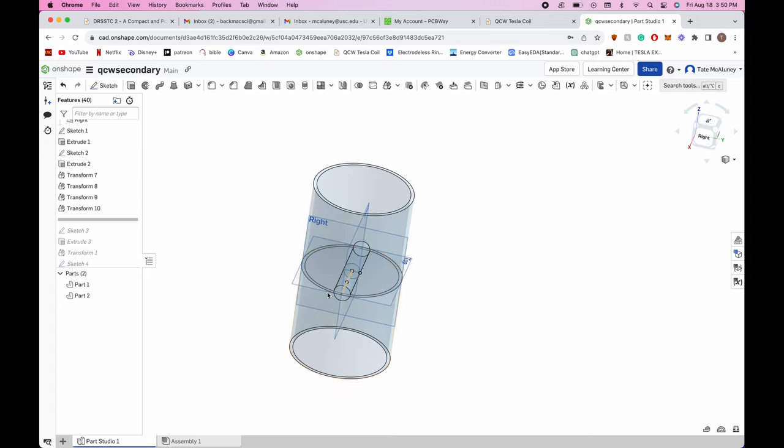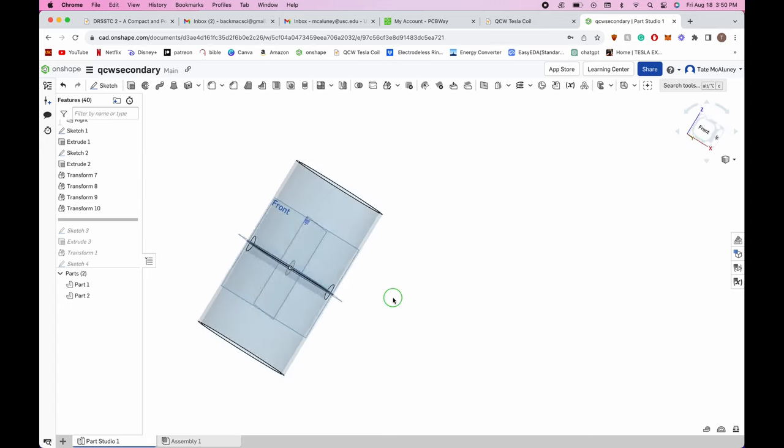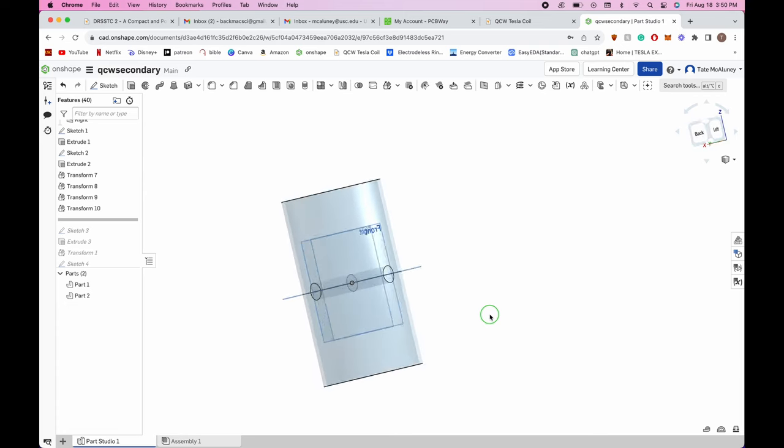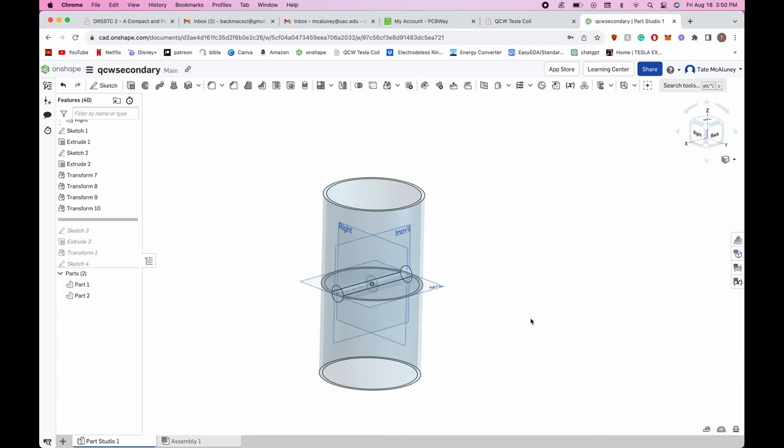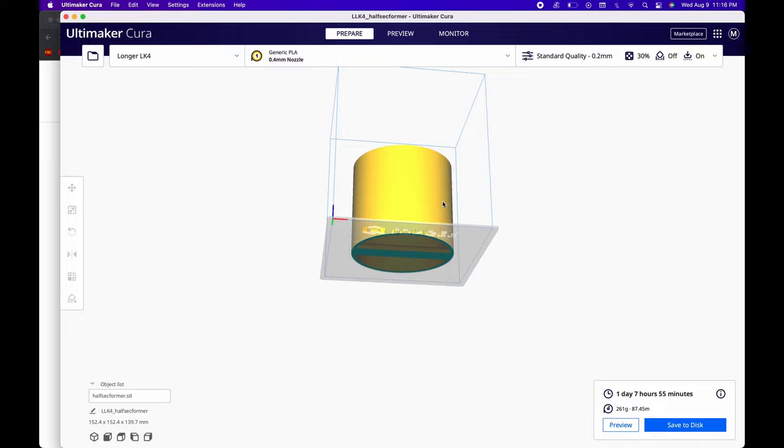It would involve gluing and sanding a cylinder to fit into this hollow cylinder. So that's why I want to 3D print this design.